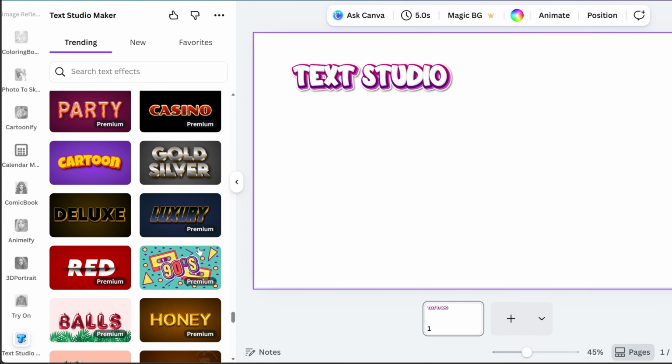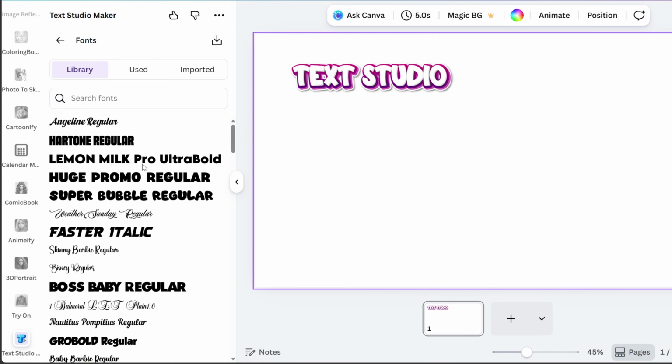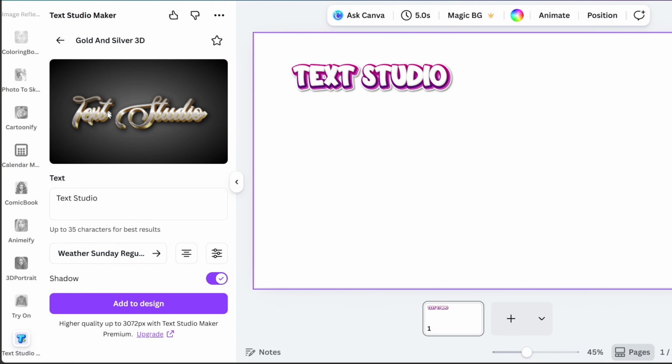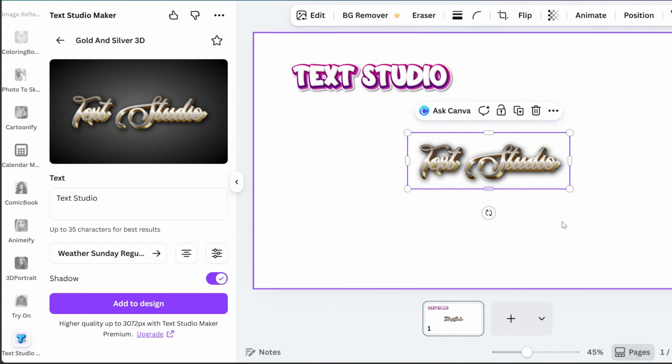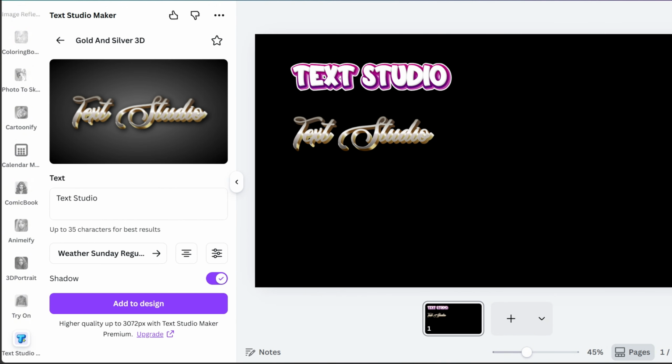Now, let's try another text style. At the bottom, you can choose different fonts depending on the theme you're going for. Quick tip: when adding text, make sure it's always visible and easy to read. What's great about Text Studio Maker is that you're not limited to just 1 or 2 styles. There are always new text design updates coming in.